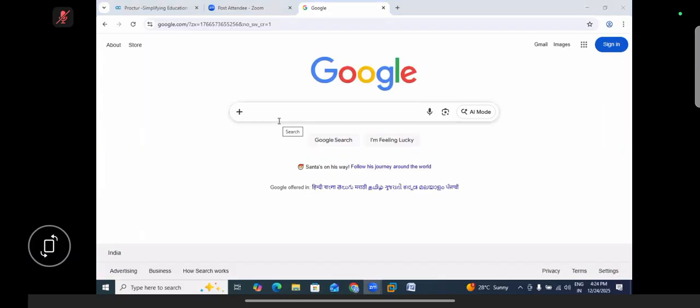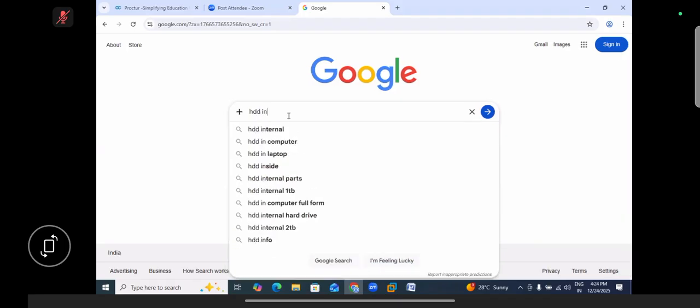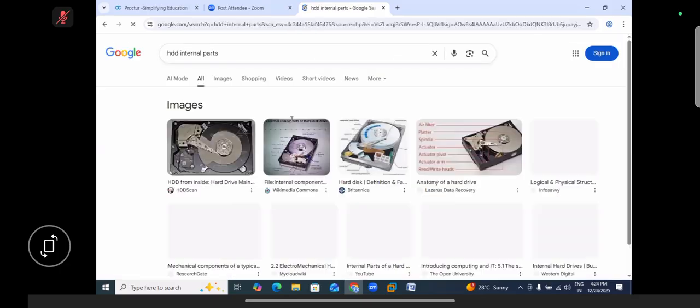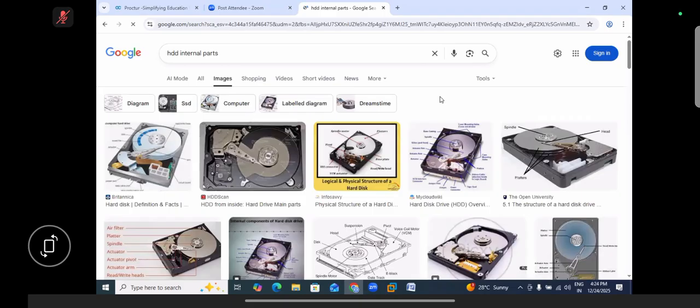So let's see, guys, yesterday we discussed another one. I'm going to use the internet. With the help of the internet, I'm going to get a few images, and with the help of those images, I'm going to teach you exactly what a sector is. First, you need to know the HDD internal parts. Those are all the HDD internal parts. I need a few images.